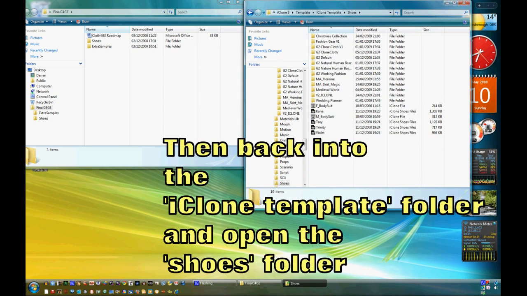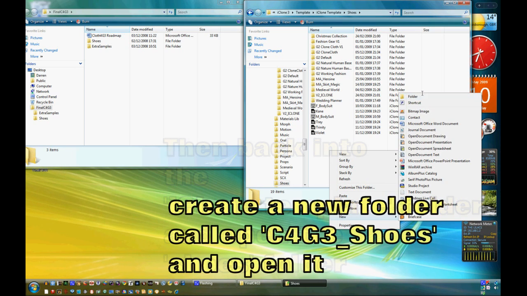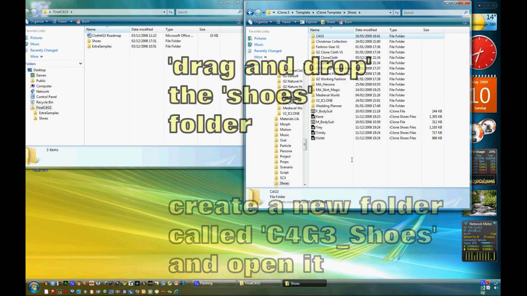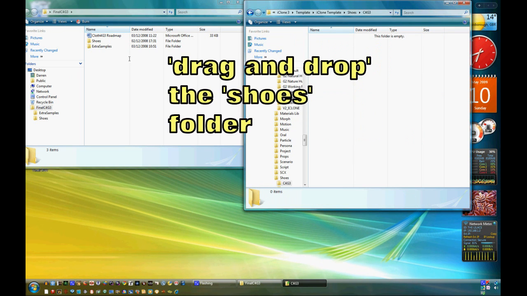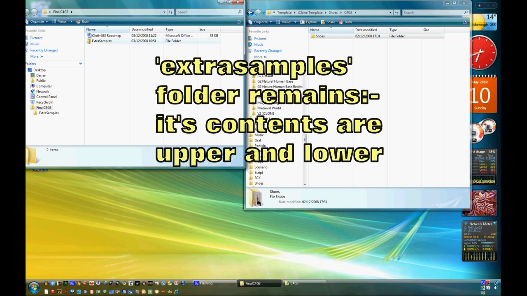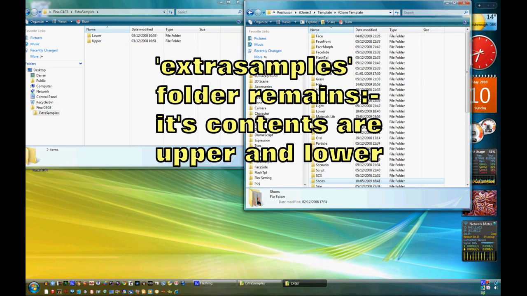So let's have a look and let us find our shoes folder in the iClone templates. Now inside the iClone template shoes folder I'm creating a new folder for the Cloth for G3 shoes. Once that's made we open it up and drag in the shoes from our original desktop folder of Cloth for G3. So all we have left really now are the extra samples, which you'll find one for the upper and one for the lower.